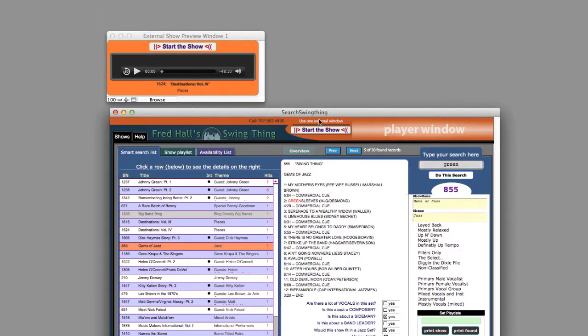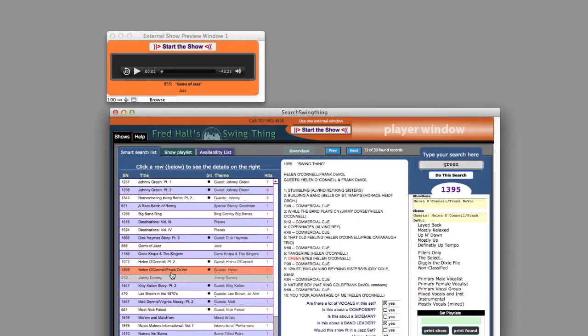Now because we have this set to one external window, if I now click on Start the Show, you can see that this changed to a different show. So it's still in a separate window, but it will play that show so you can continue to spook around while the show is still playing.